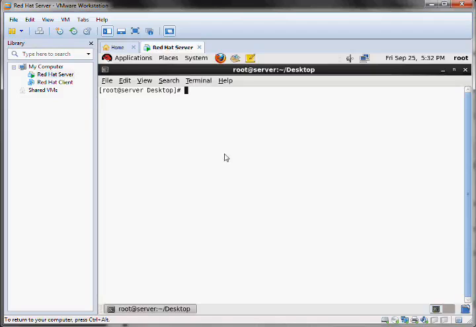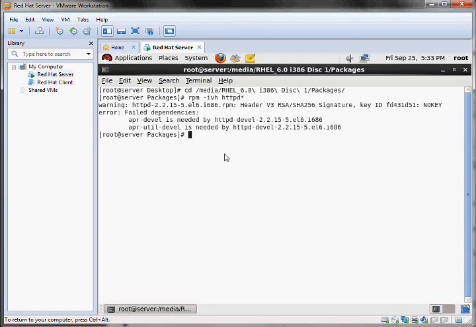So let's begin. First, install the Apache web server packages, or rather the HTTPD packages, which will allow us to have Apache web server on a Linux system. rpm -ivh httpd*.